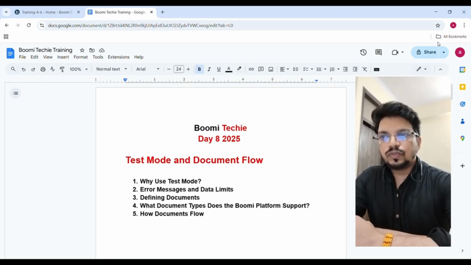So in this video we will learn two major things: test mode and document flow. First, we will learn about test mode and why to use it. Second, error messages and data limits. Third, defining documents. Fourth, what document types the Boomi platform supports. And fifth, how documents flow. So we will cover all these points.